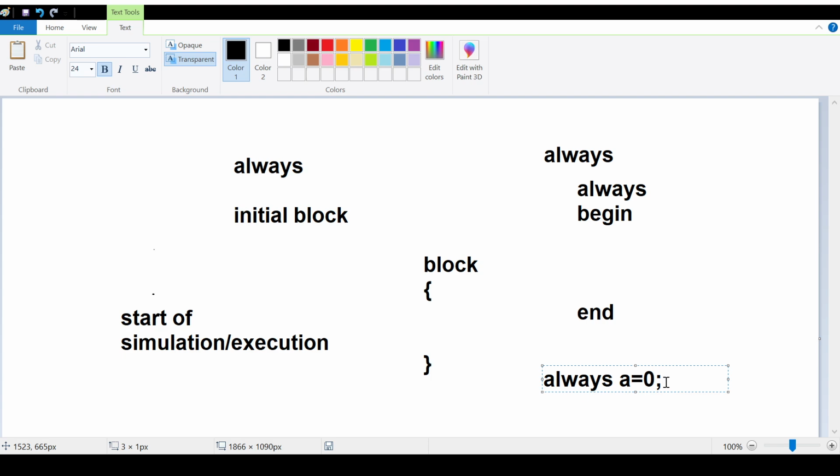But still, as an example, if you give always and for a single statement you take some variable a and assign it 0, it means till the end of the simulation this a will be assigned with 0. That is what the always block is. Once the simulation starts, this a will be assigned 0, and till the end of the simulation a will hold the value 0 only.